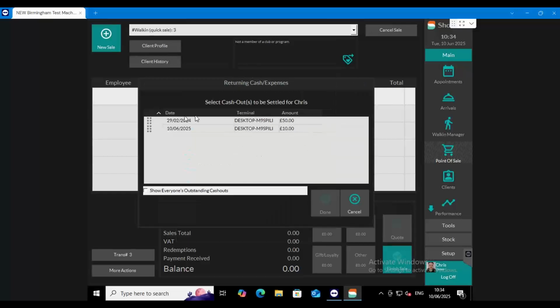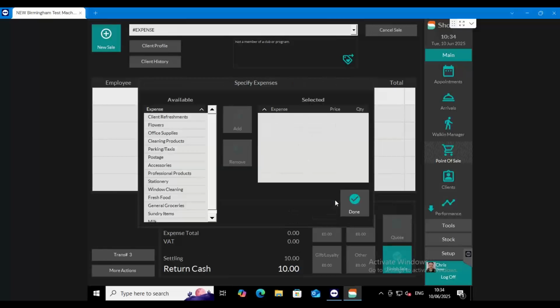And we can see we've got the money outstanding from here. So roughly 3-4 months ago, I had somebody take £50 out the till and it wasn't returned. So did they return all of it? Did they return some of it? But here's my one just here. So I'm going to click £10 and I click done.